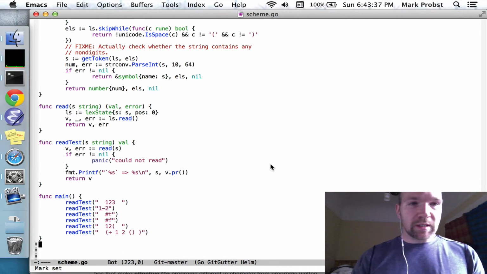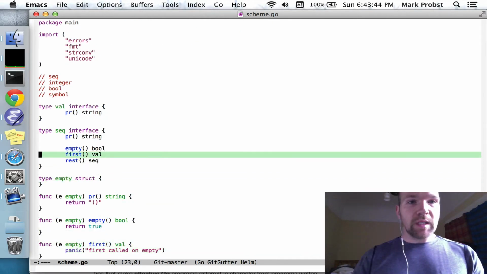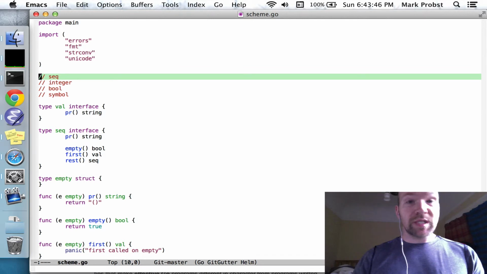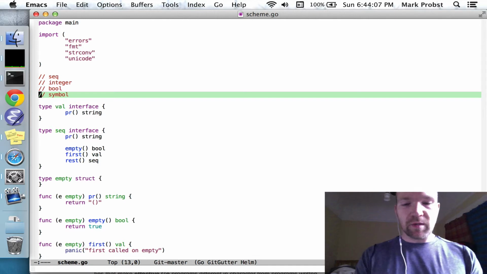When we finished last time, we had a working Scheme reader that could read sequences in the form of lists, integers, booleans, and symbols. And what we will do today is write a simple, minimal interpreter for Scheme based on this data that we're getting from the reader.